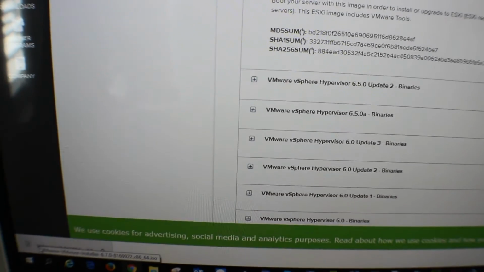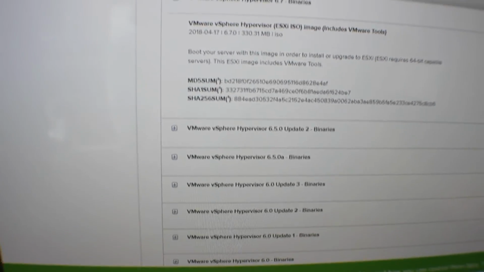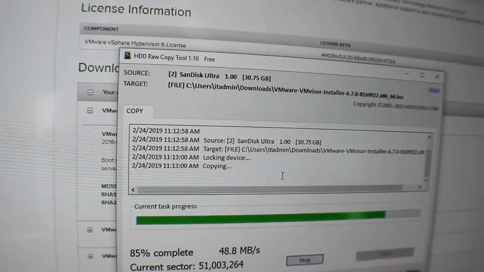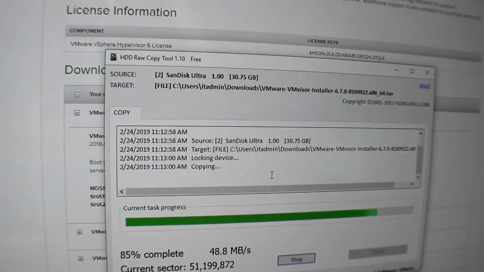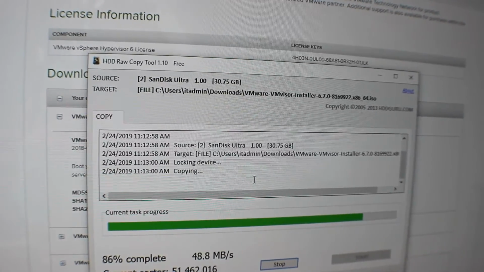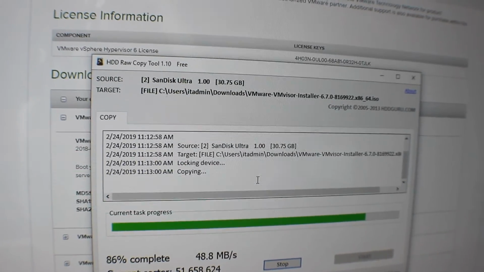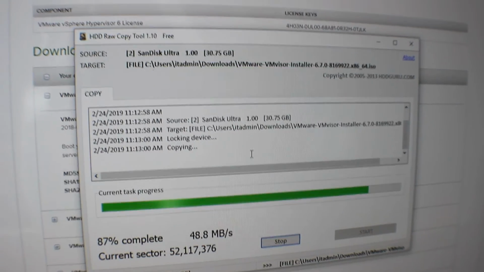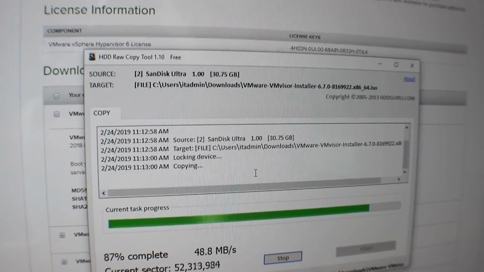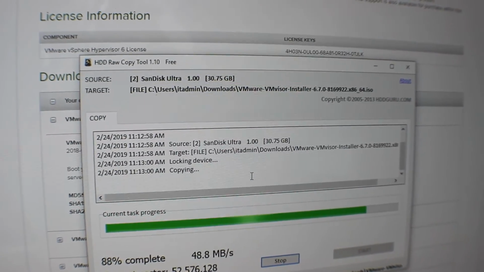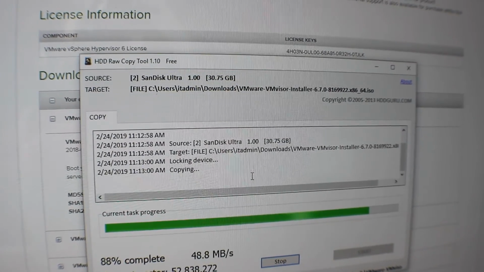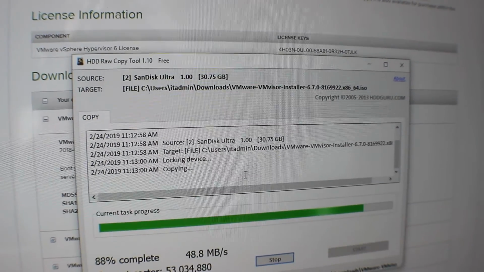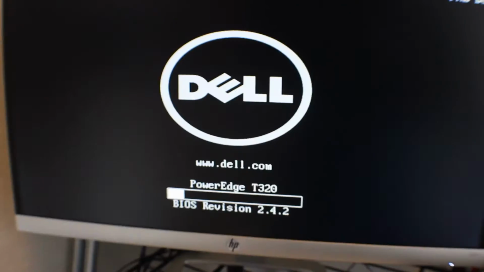You're going to download it as an ISO, and once that is done, then you're going to use something called, like, I use HDD Raw Copy, but there's a dozen of these different tools. It basically takes that ISO and I'm writing it to a thumb drive, and then once that is done, we can take that thumb drive out, so then the ISO is burned onto that thumb drive. We can put it in our server, boot up via USB, and now we can start ESXi on our new server.